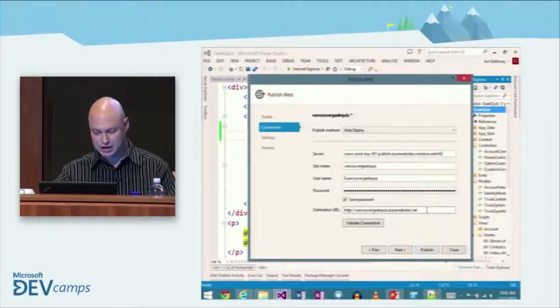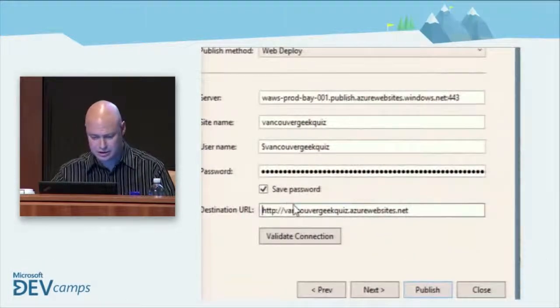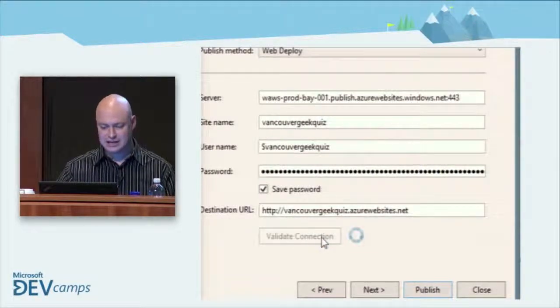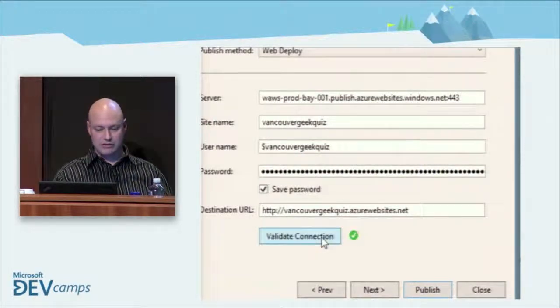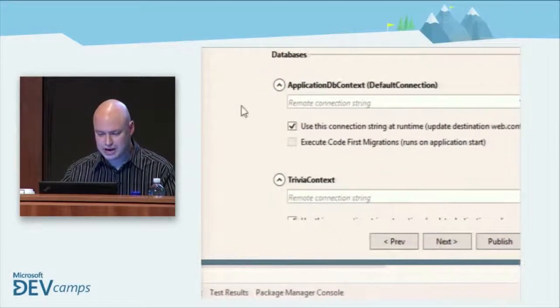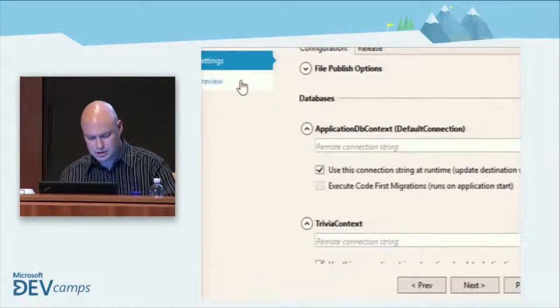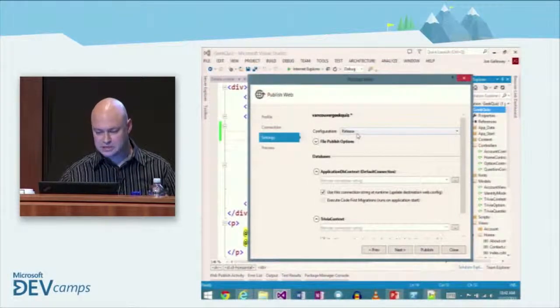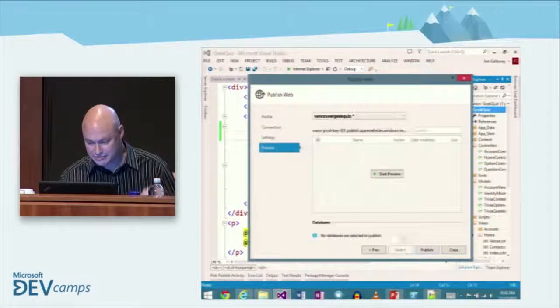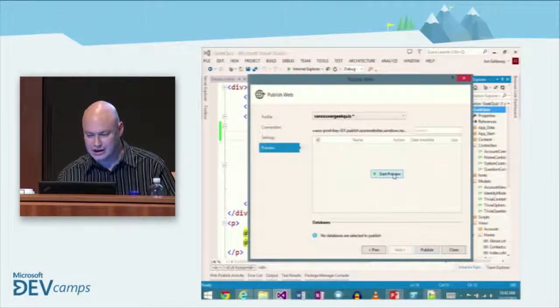This is my live production URL right here, vancouvergeekquiz.azurewebsites.net, not published yet. And I hit validate connection just to make sure that it's actually going to work for me. And then I hit next. So my next step, it's in release mode. There's another important step here, which I'm just going to forget. Oops, I accidentally forgot it. We'll come back to that later.